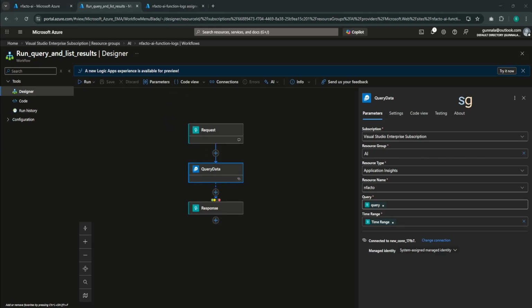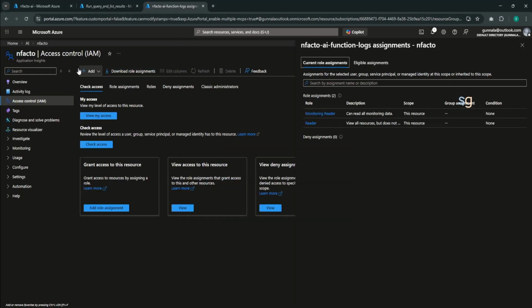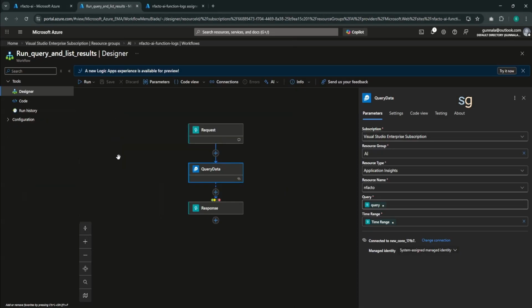The standard logic app is connected to Azure Monitor Application Insights using its managed identity, and this managed identity has the reader role on the Application Insights resource. If you go to the Application Insights resource that we're going to use, the Infacto Application Insights resource, it has already been given the monitoring reader and reader roles for our logic app identity. That's all in place, so our logic app can read the Application Insights logs.